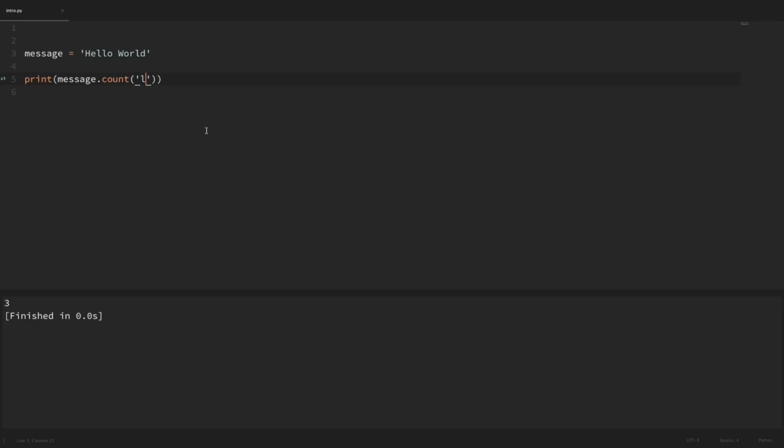So if we instead want to find the index of where certain characters can be found, then we can use the find method. I could come up here, instead of saying .count, I can say .find. And now this takes an argument as well. It's what we want to find. So let me type in world here and run this. We can see when we run this that it returns a 6. That's because world starts at the 6th index of our message variable.